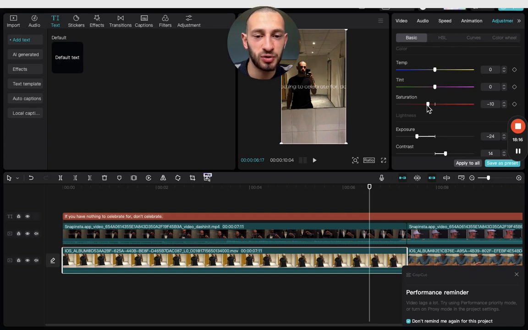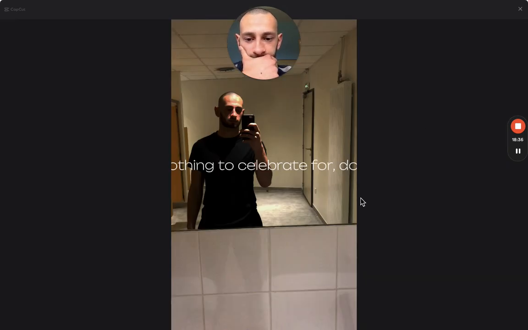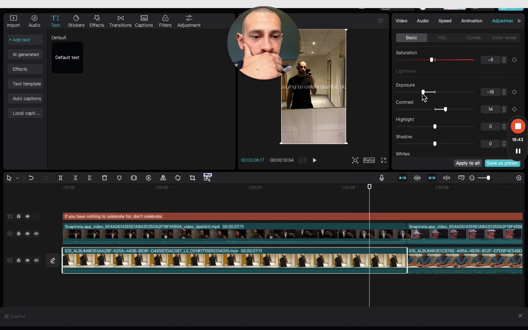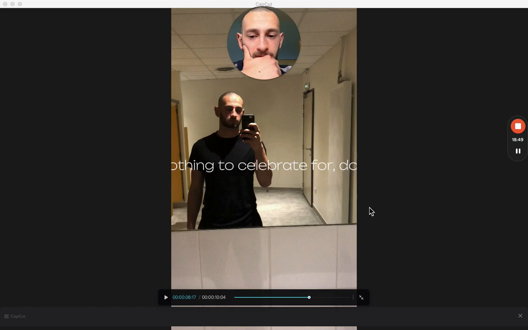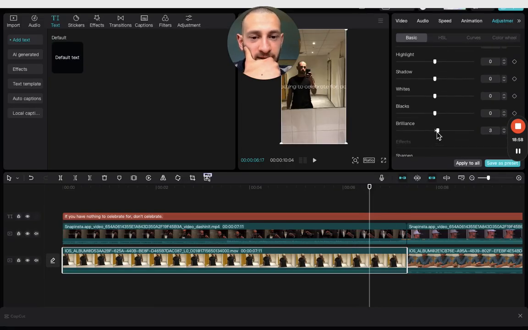So essentially the colors are going to lose a bit of color, just like that. And then okay, now I'm going to check. Okay, so I'm going to raise the exposure a little bit and lower the contrast a little bit. There are some brilliance settings you can use.